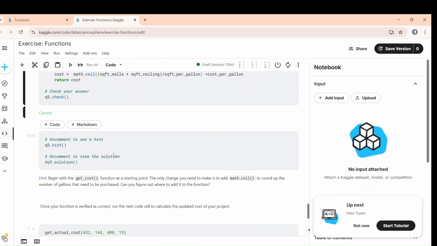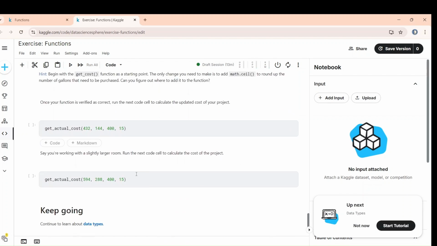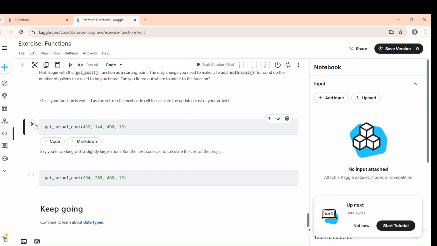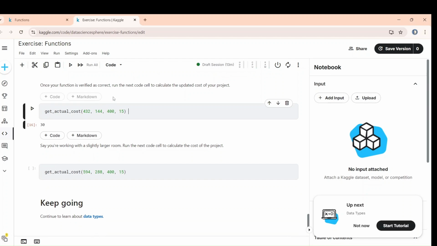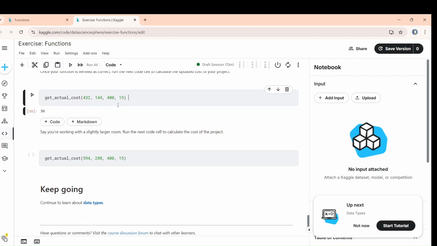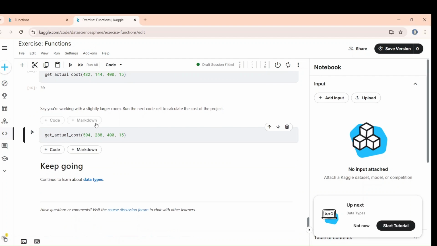Okay, great. So once your function is verified, you can run it. Let me show you. We are just passing some values. This is the wall, this is the roof, this is the cost per gallon. Sorry, 15 is the cost per gallon. Sorry, this is the square feet per gallon. How many gallons you need, you have to calculate. Larger roof. Okay, so we have finished this.